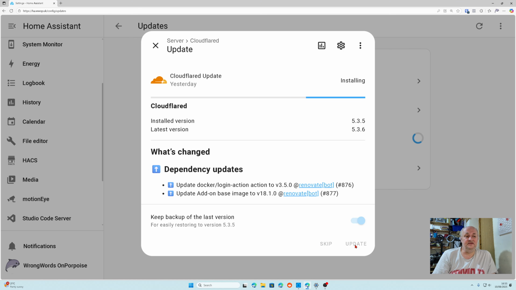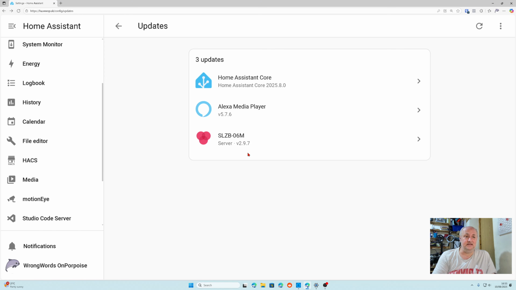And it's a case of doing the update. Now I know I'm safe because it has done 2 backups. If this goes horribly wrong, I can restore my backups. Okay, Cloudflare is updated. Link at the top there. Cloudflare gives me the ability to not have to remember IP addresses. So Cloudflare is updated. I could do the others.